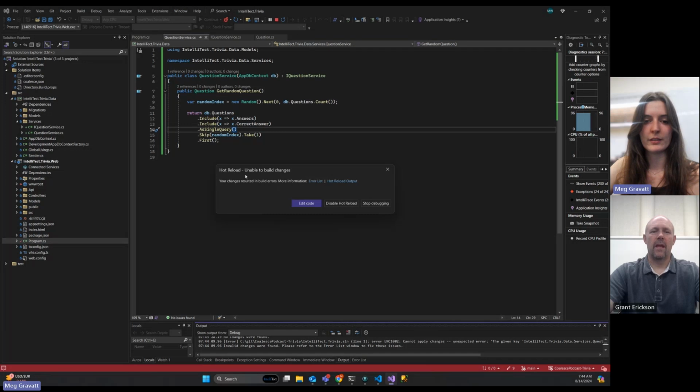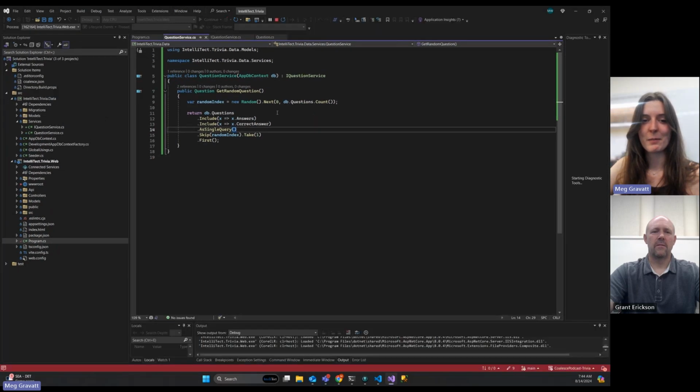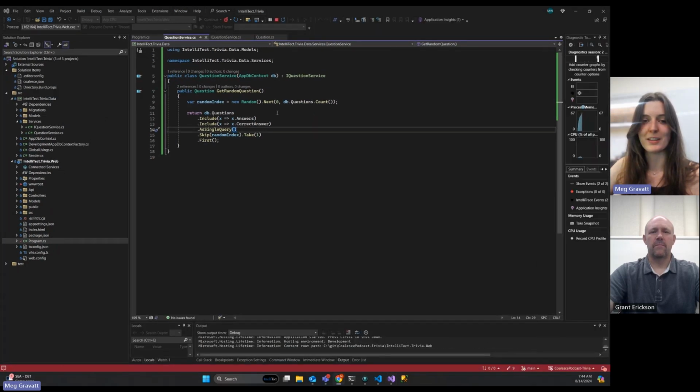See, now it's not. Yeah, there's certain changes you can make and some changes you can't. So there's an example of one that doesn't like it. So I think we have to restart that one, but it's okay. Hot reload is nice until it isn't nice.